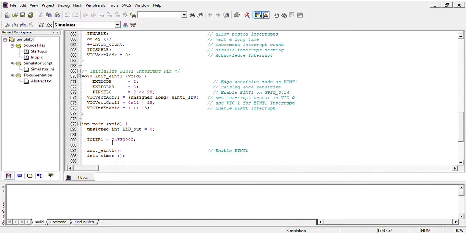Then we have set the interrupt vector in VIC. We will use the VIC for external interrupt 1. Then we have enabled the external interrupt 1.